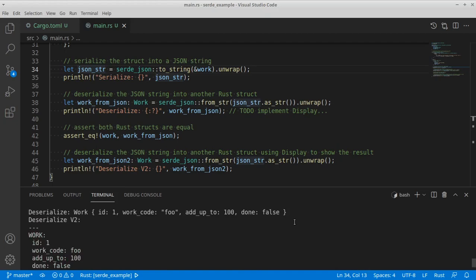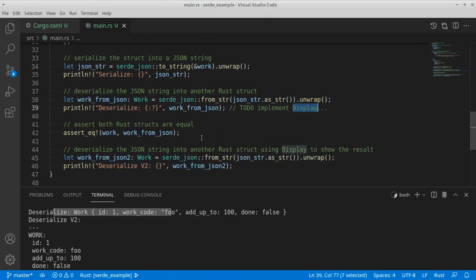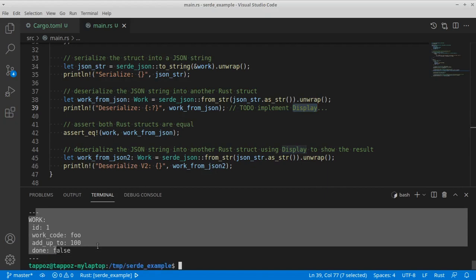Perfect. And as you can see, here we are invoking the macro with this kind of placeholder, and here we are taking advantage of our implementation of the Display trait in order to be able to print a different message.